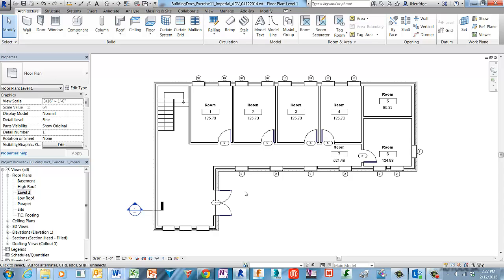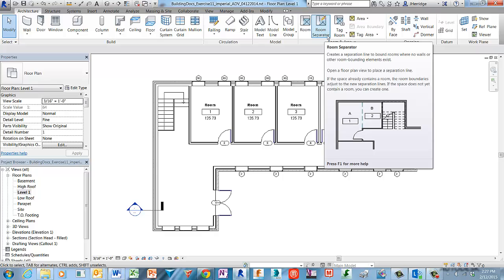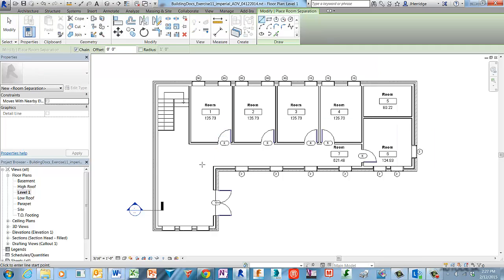Next, I'd like to subdivide the hallway right here at this location that I'm showing with my cursor on screen. And if you recall, walls have a room bounding property, but we don't want a wall. We just want to indicate like a floor stripe. And so to do that, we use the room separator line work tool in the Room and Areas panel.